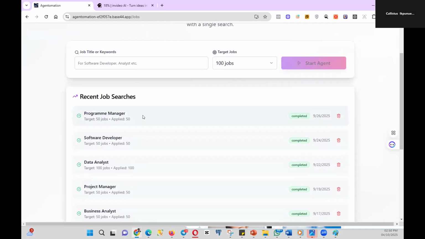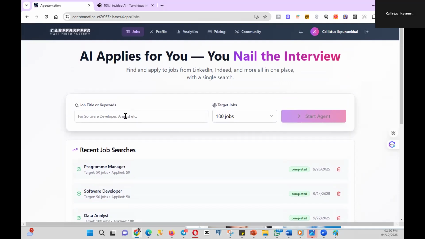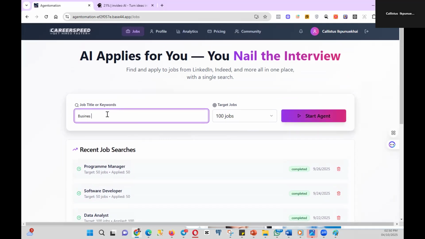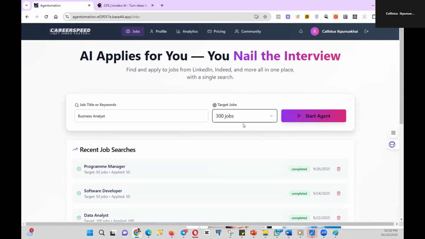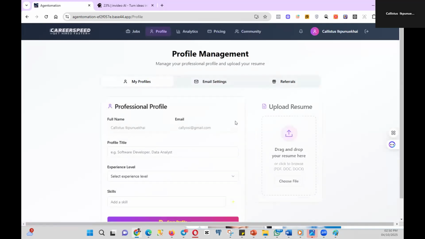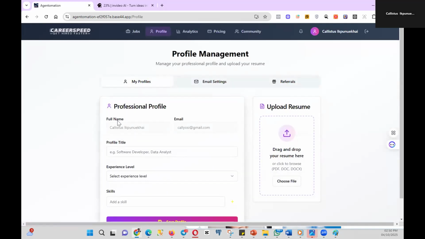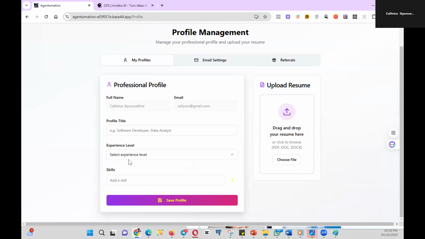Now, this is how it works. All you need to do, if you are applying for a business analyst, for instance, it's for any role, okay? You put that on here. You can actually apply for as much as 300 jobs at once. How does this work? It will take your CV, which you are expected to upload when you sign up. Upload your CV, put in your details, your job title, your experience, your skill, and save your profile.